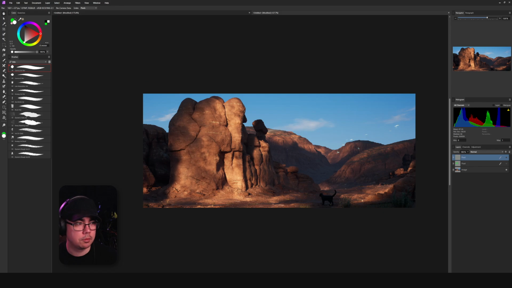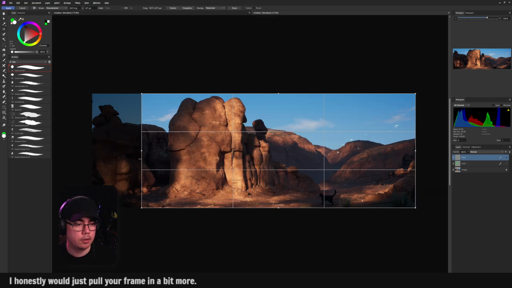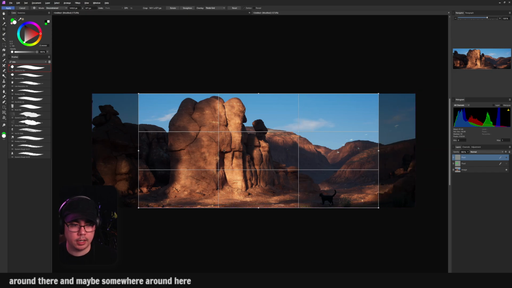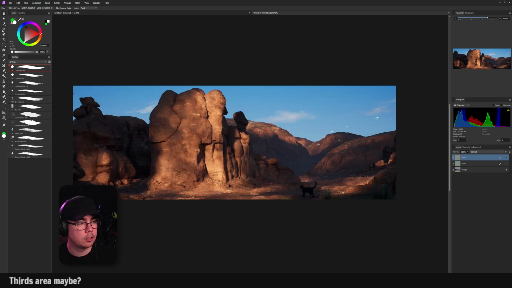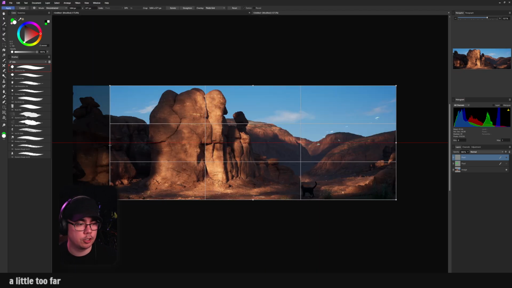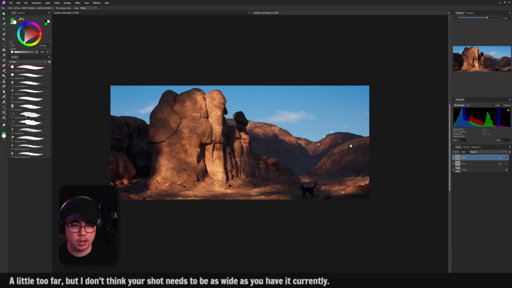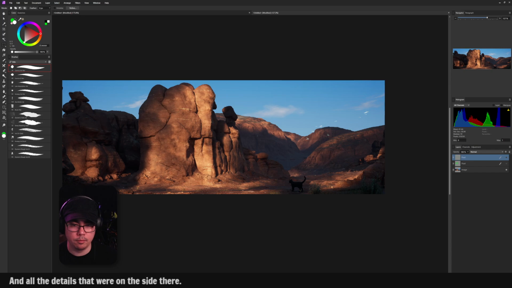I honestly would just pull your frame in a bit more. I'd maybe do somewhere around there and maybe somewhere around here. You can see I'm trying to get this in the thirds area. Maybe that's a little too far, but I don't think your shot needs to be as wide as you have it currently. It can probably be somewhere around there. And then all the details on the side, we can bring those forward.